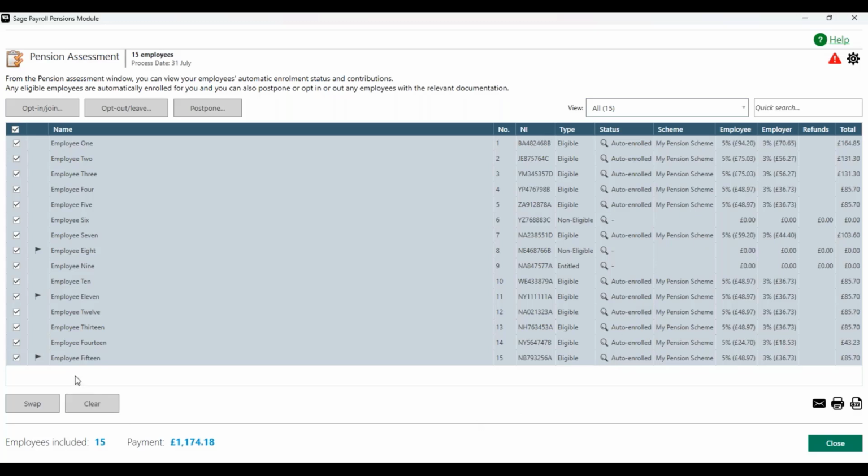And then we've also got a change for employee number 15. So this is my new starter. Again, the programme knows that they're new. They've been assessed there as eligible. And again, as a result, automatically enrolled into my pension scheme. So I'm happy with everything there. But there are a couple of changes that I need to make.